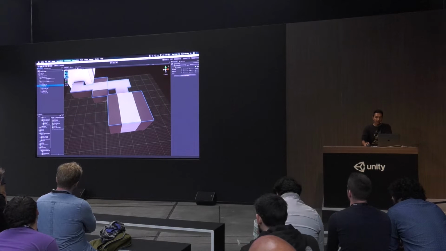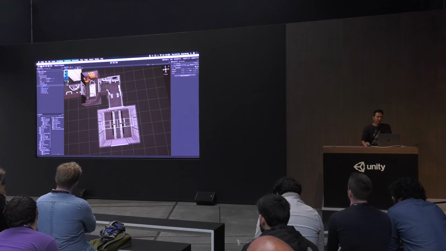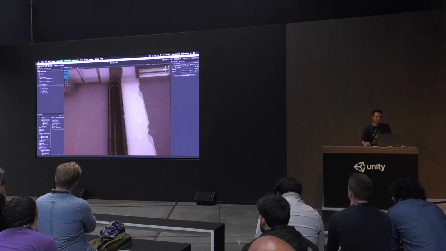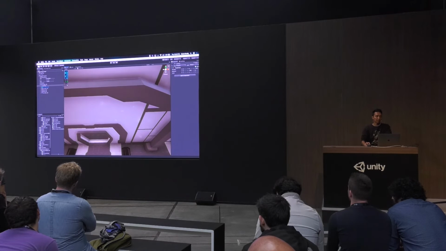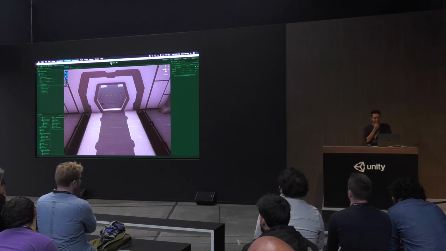Let me just close this guy down. Okay, so you can see better. It's a top-down view. So it was a really quick thing a level designer would do. And you can see all the layout, and then let me hit play.